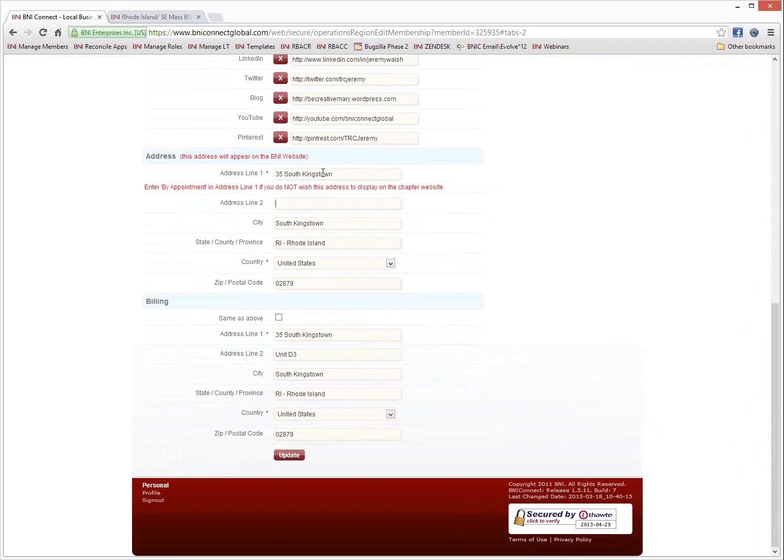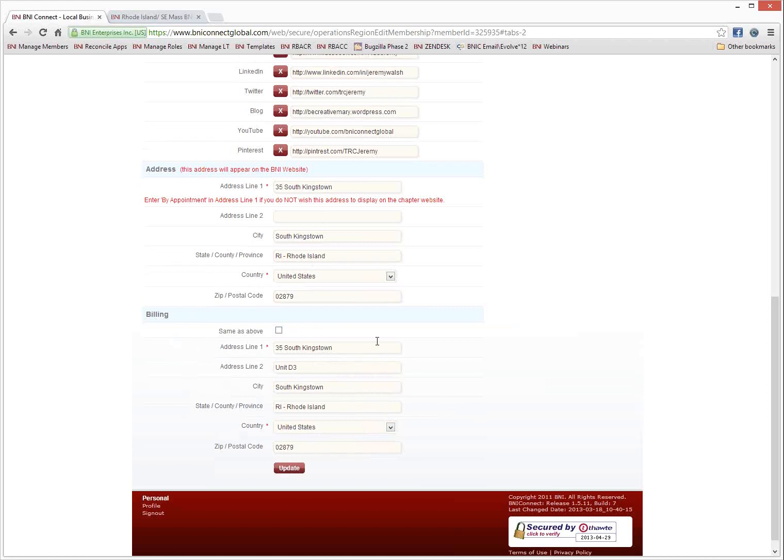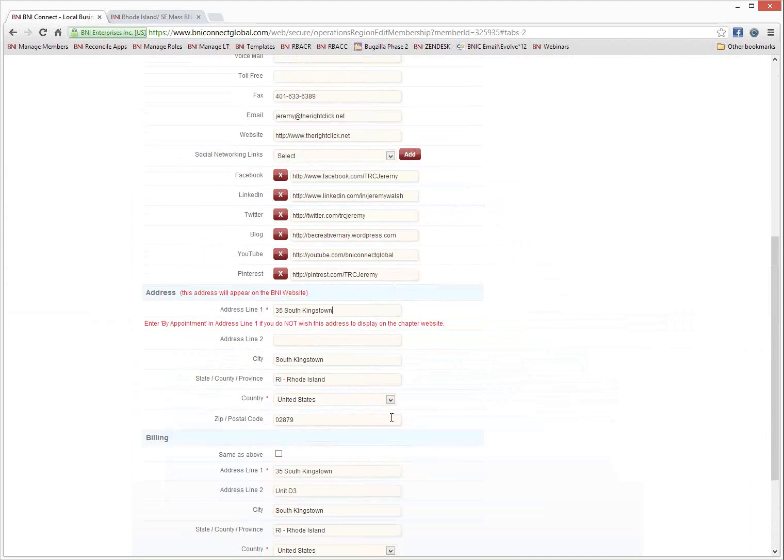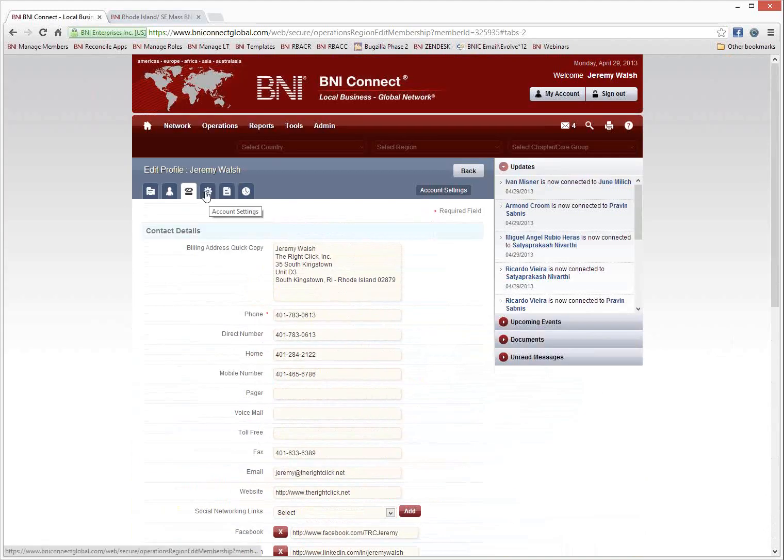Now, the other button on here, the billing address, will be hidden in the system. So that's really only for your regional office to use. If they do need to physically mail you something, there is a legitimate billing address in there. And of course, if you make any changes, be sure to hit the update button at the bottom.